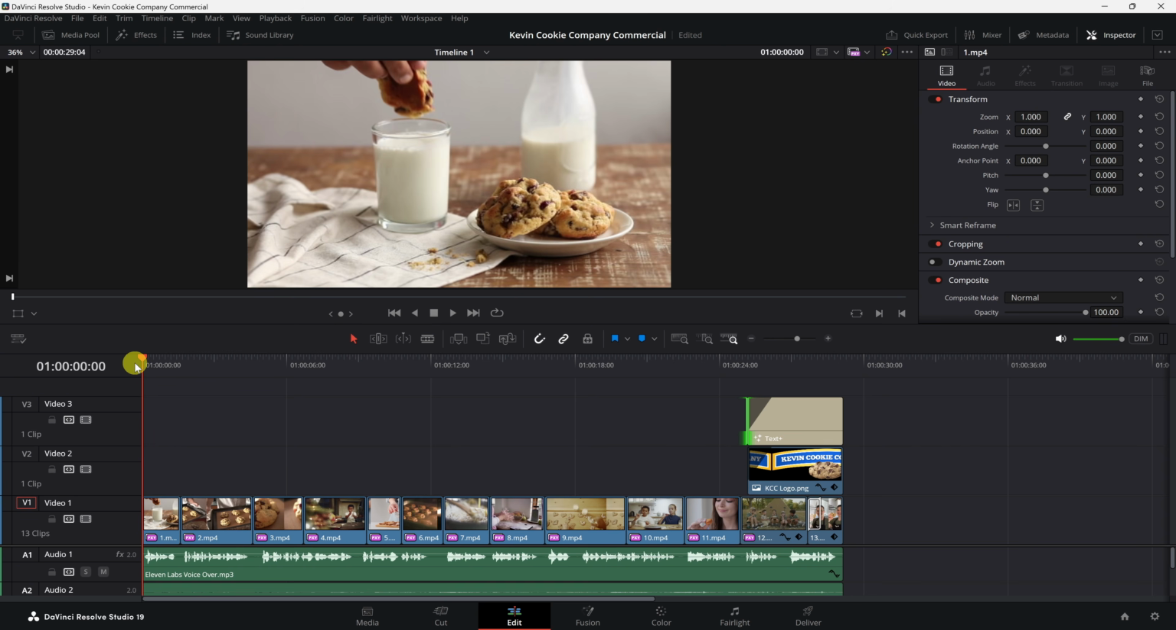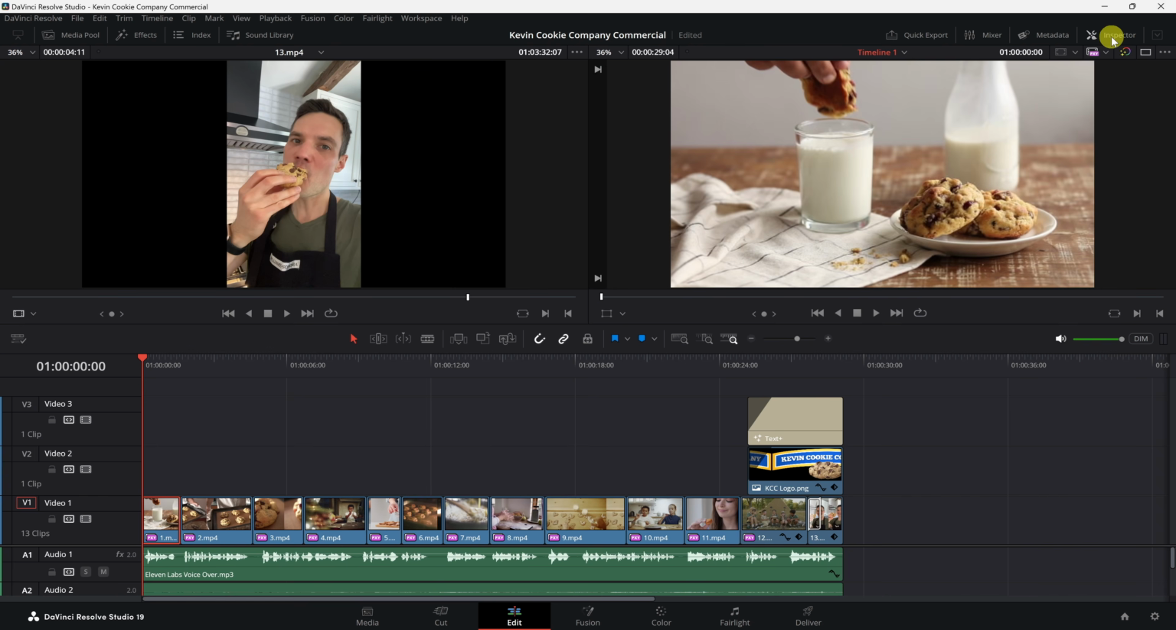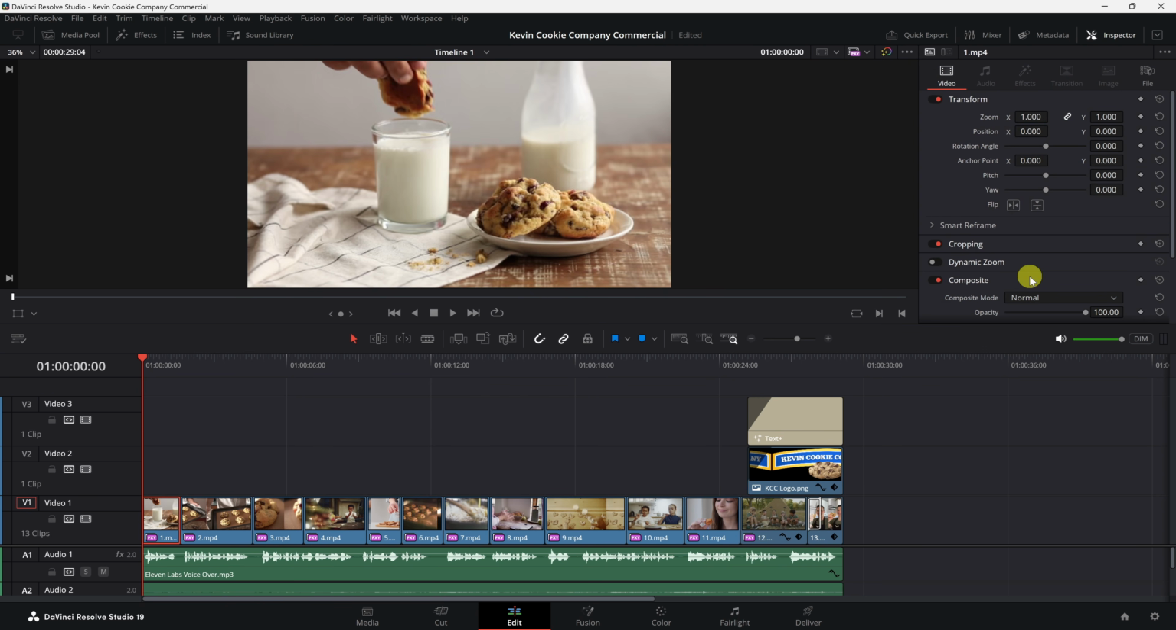In the very first clip on the timeline, I think it would be nice if there was just a subtle zoom in on that milk and those cookies. So let's select this clip on the timeline. And in the top right-hand corner, we have the inspector. If you don't see it, simply click on this icon, and this will show you all of the different properties. Let's add a slight zoom.